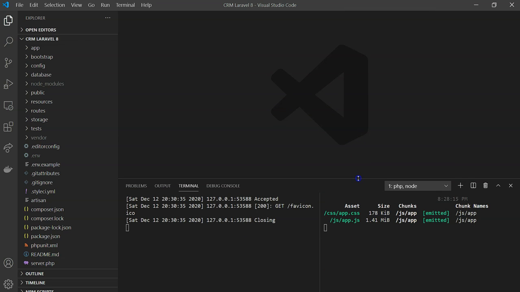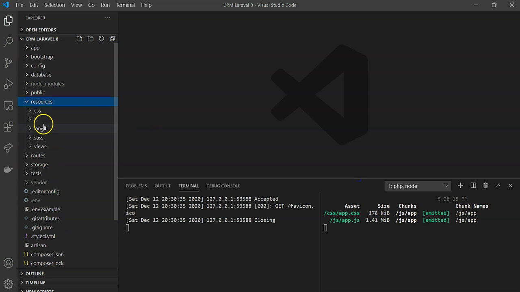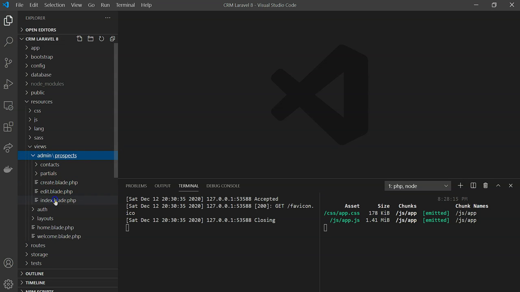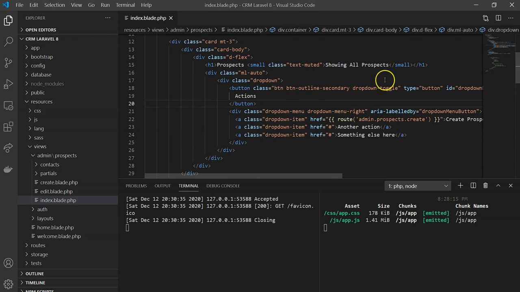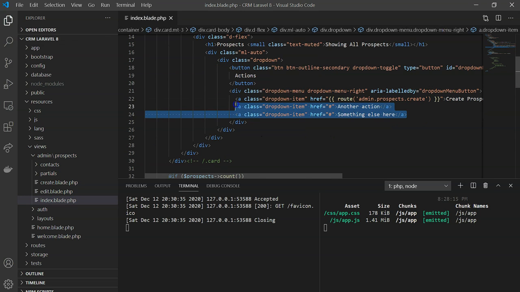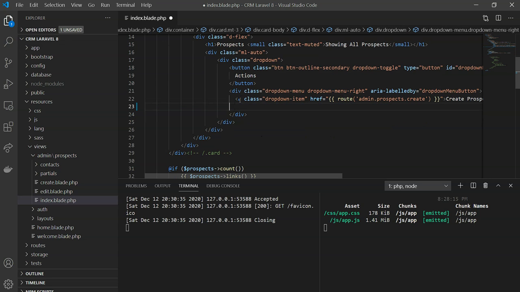I'll probably get used to it, but at any rate. I'll go to resources, go down to views, and I do believe it's an admin index. This is where our dashboard should be. Okay, great. I'm not going to do too much here.